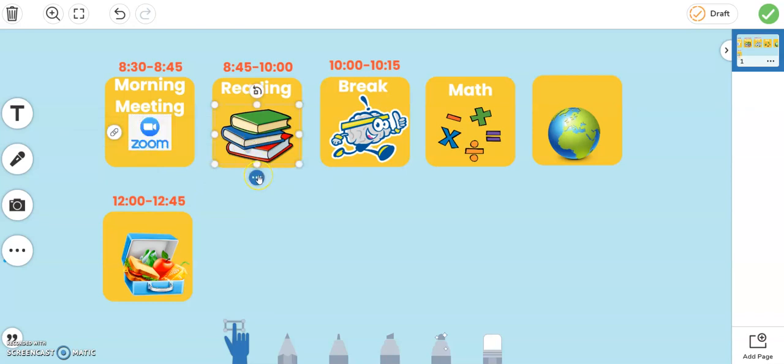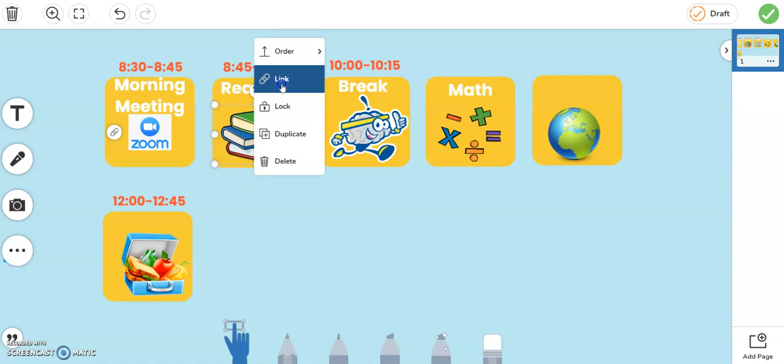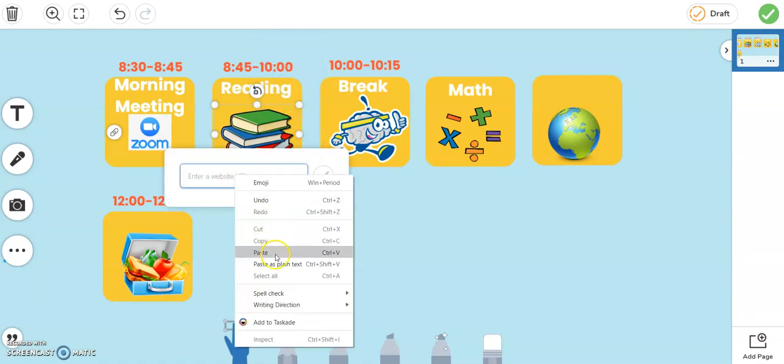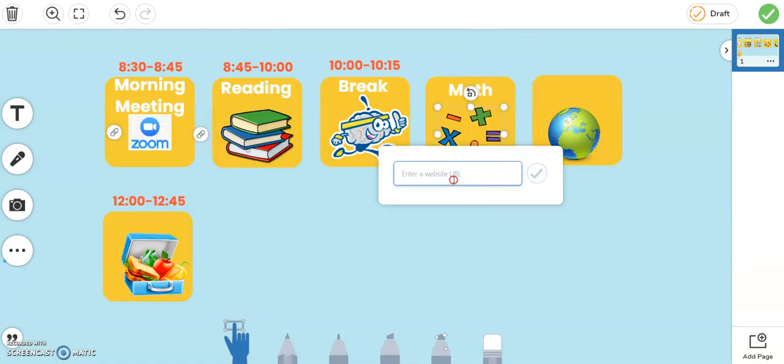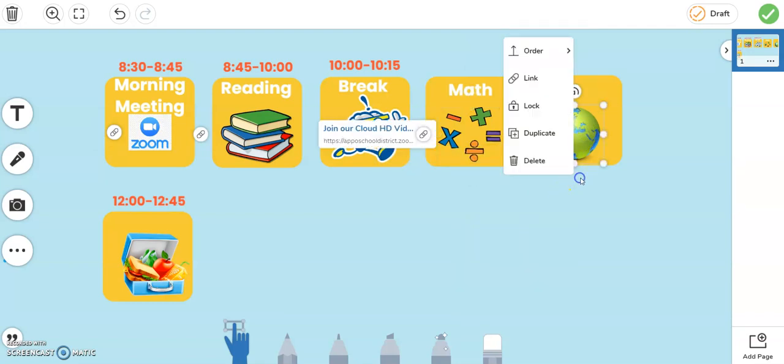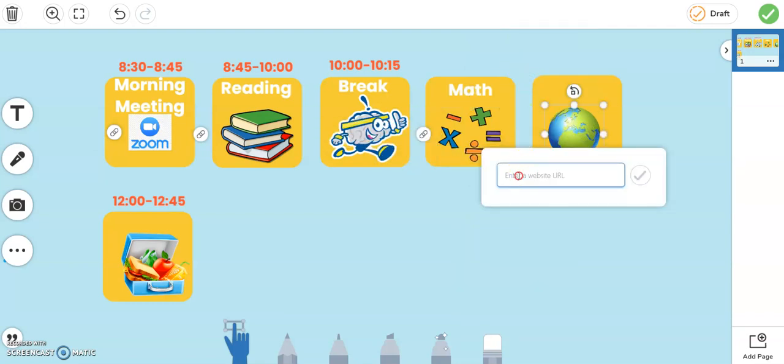For reading, in case the student came late, I want them to meet me at my link. Same thing, copy and paste, making it foolproof. They have no reason not to meet me in the right place. So anything they click on here, they are going to end up in the right place.